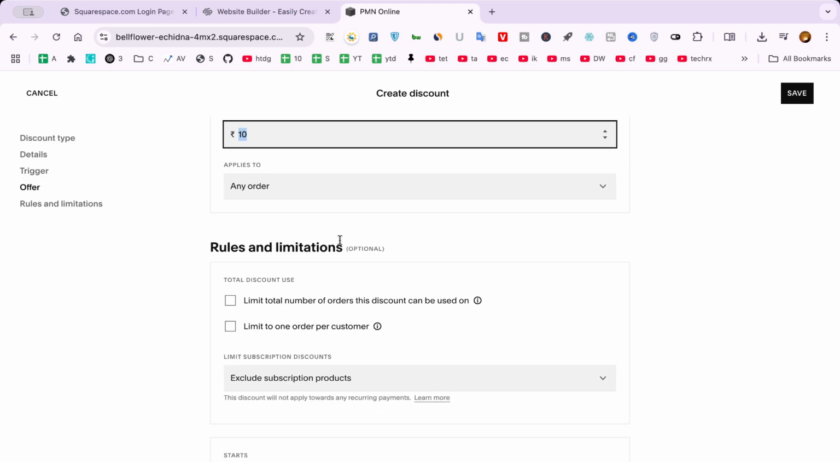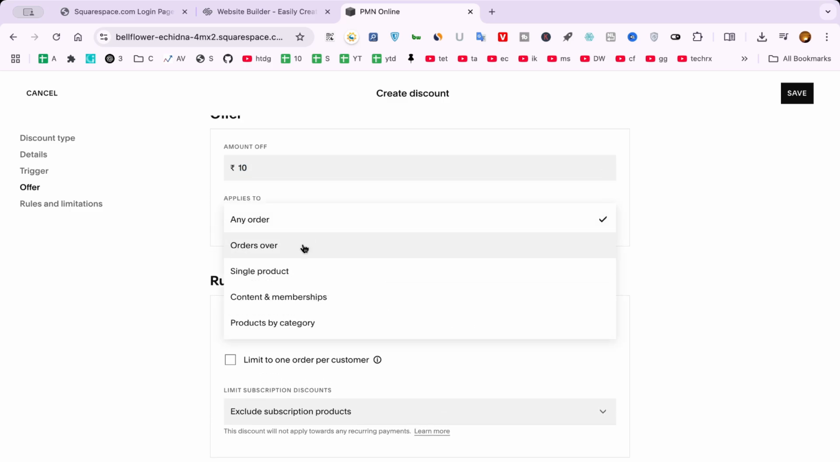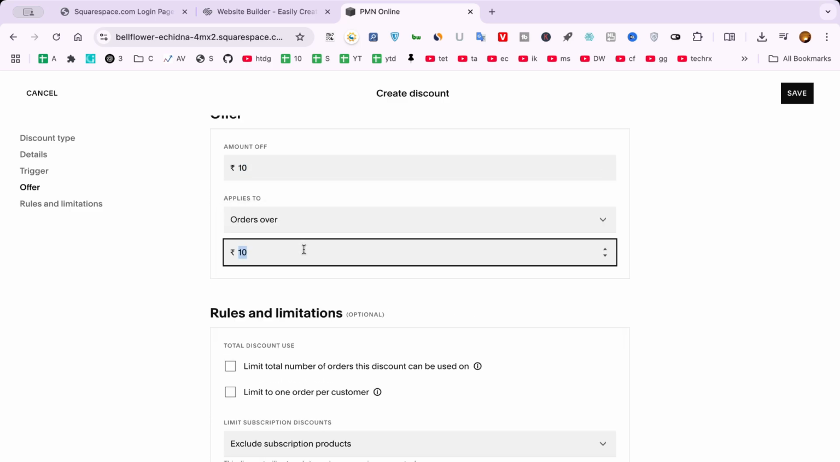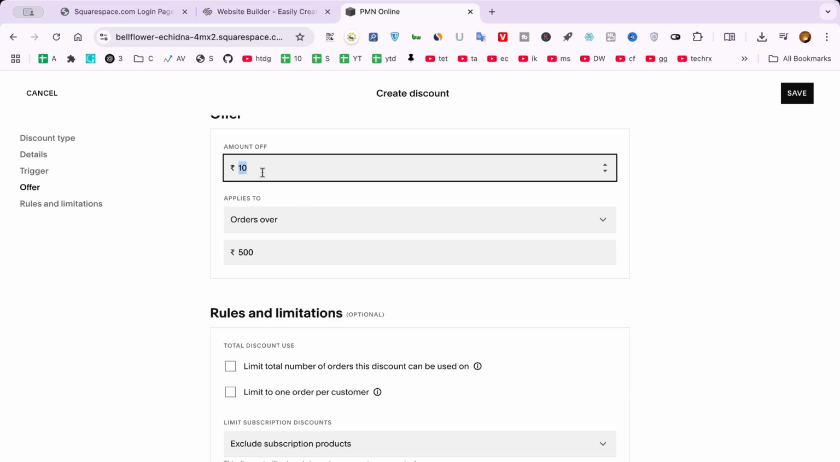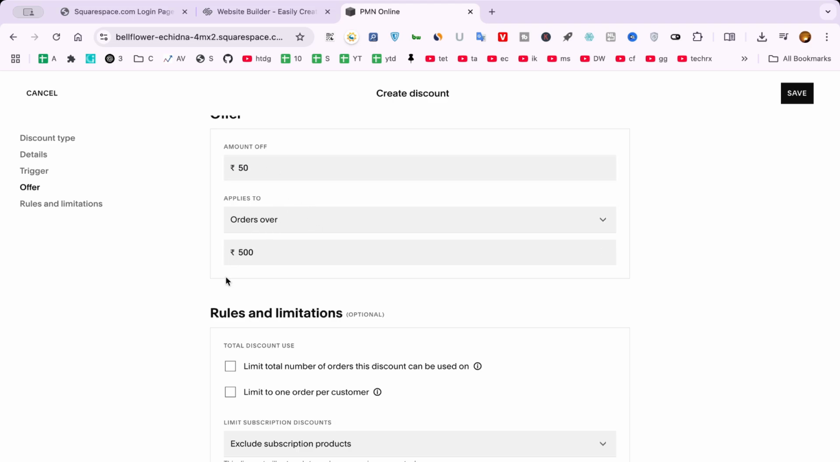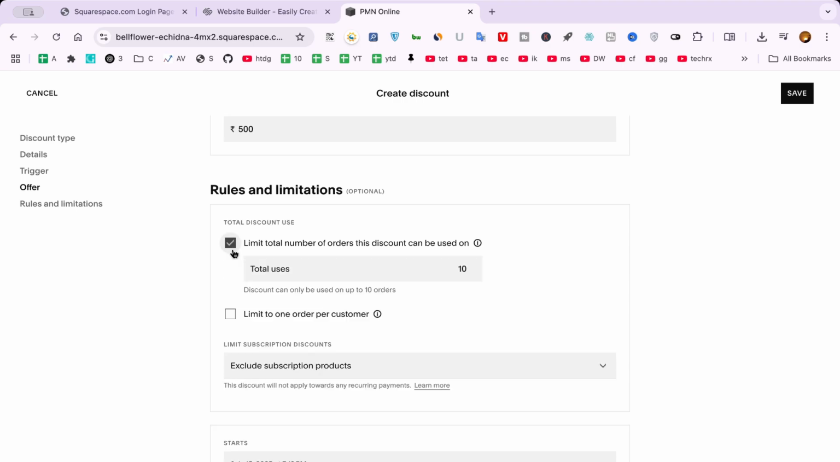Step 5. Define the trigger. Next, choose the discount trigger. This could be spending a specific amount, using a promo code at checkout, or meeting certain order conditions. This is how you apply discounts to products in Squarespace based on customer actions.